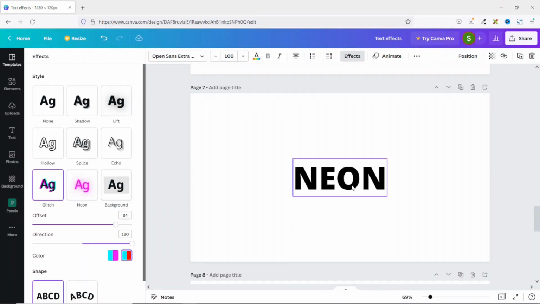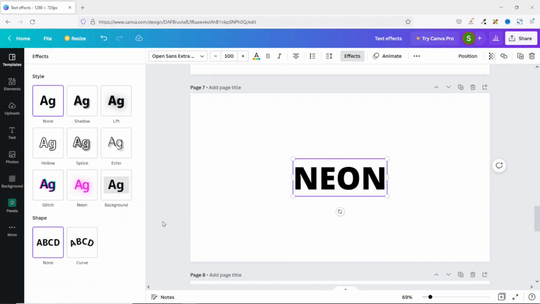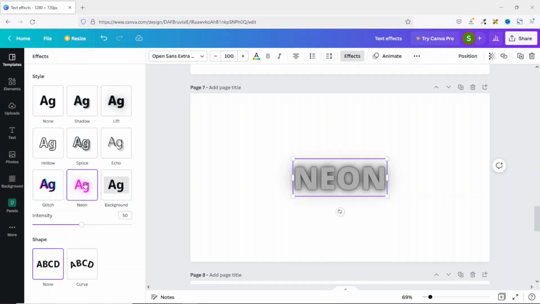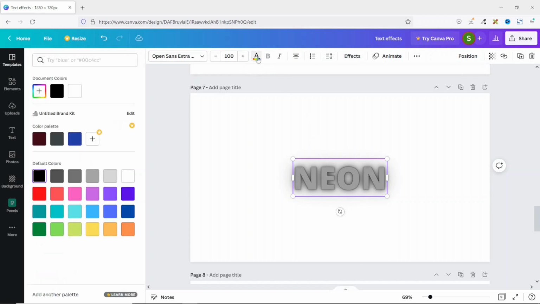Next, we have neon. So this is how neon will look like. Awesome. Take note, you can also go ahead and change the colors of the text itself. So I go to text color and I can choose whatever color I want. And this is kind of cool. Perfect.